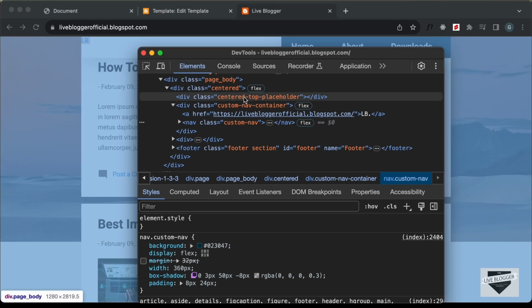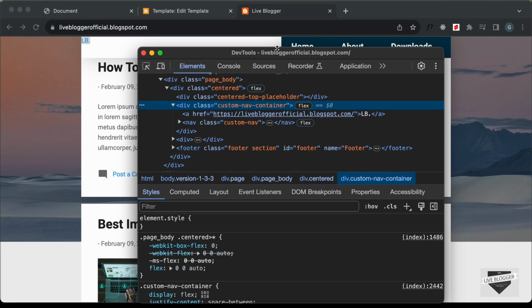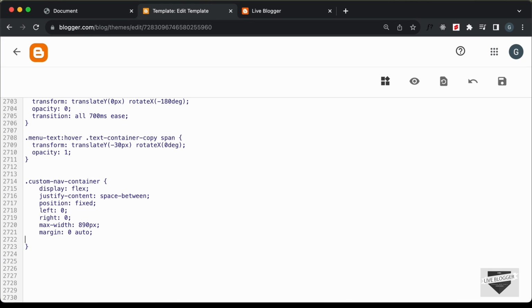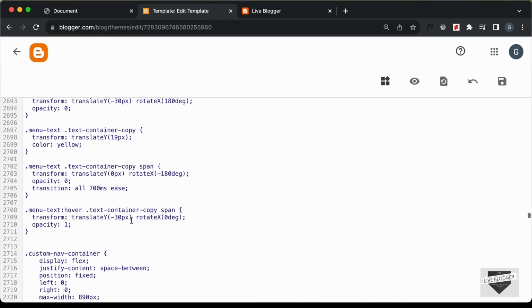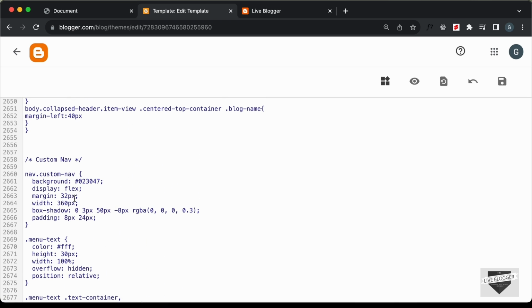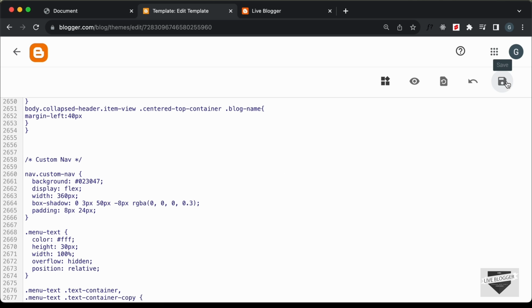So let's do that. First of all, let's go ahead and copy the CSS that we added. So we have these 4 lines of CSS, and then we need to remove the margin from custom nav. So let's copy this and let's paste it over here. And here let's go to the custom nav, and let's remove the margin, and let's save this.